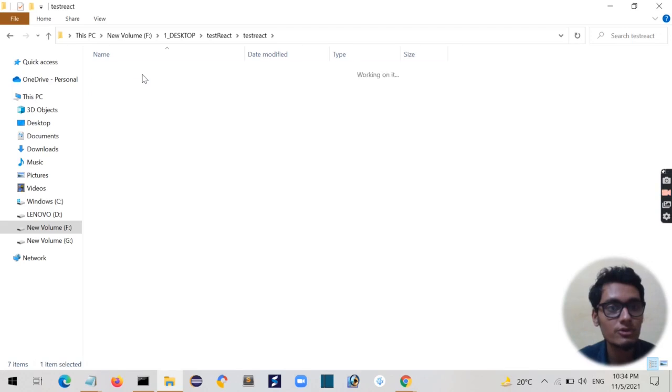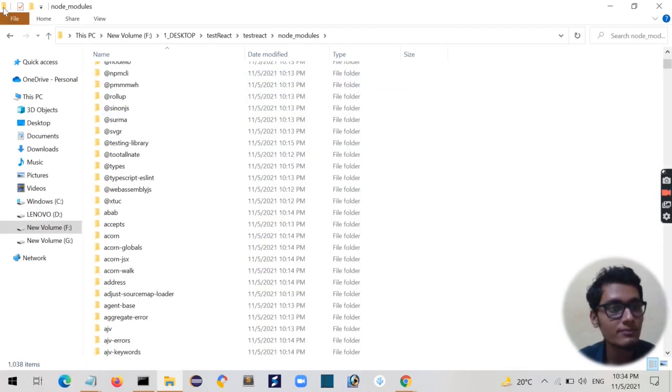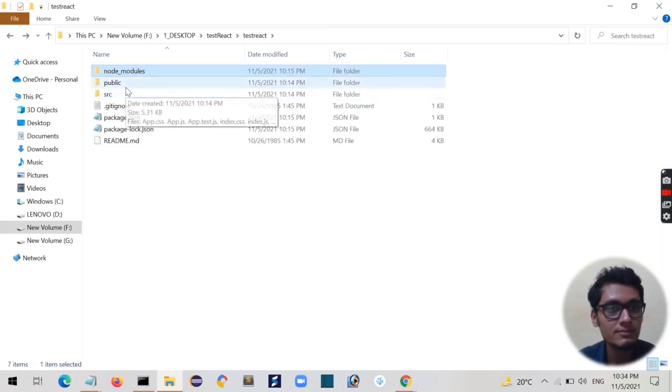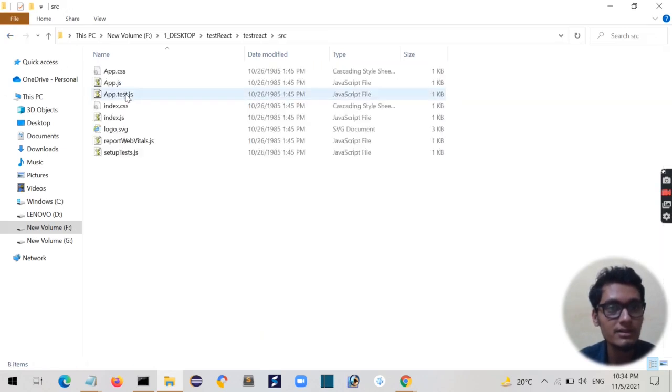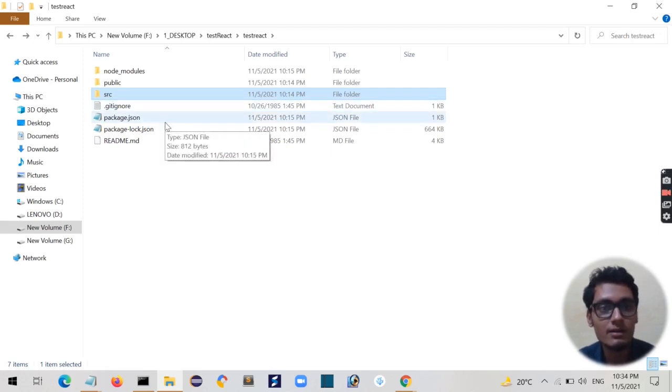First is node modules. Inside node modules, all the modules are installed, and in the src folder we have to write our code. App.js is the main file, in which we have to write our code. Git ignore is for git. The package.json file is to check all the package versions and information that are available.